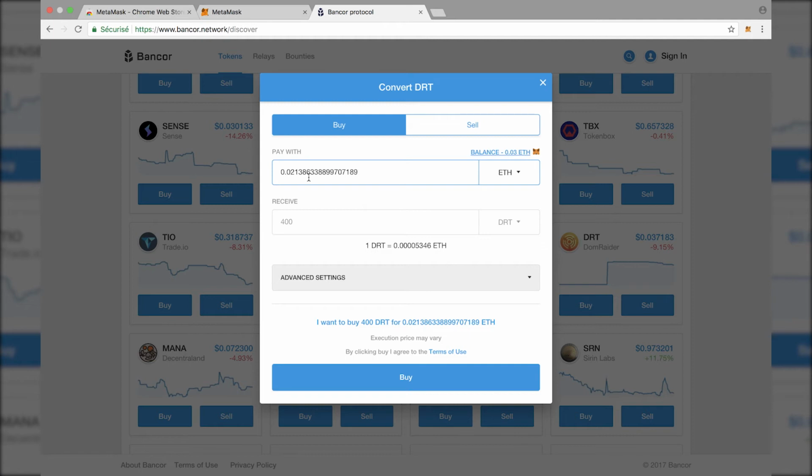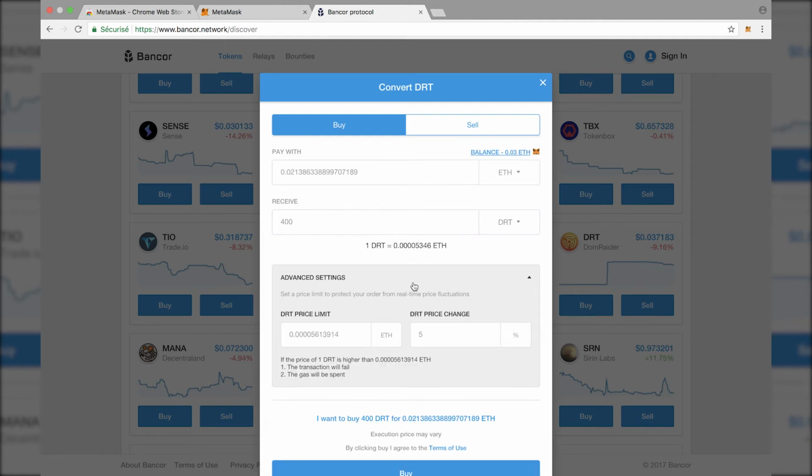So if you spend all your Ethereum in the transaction, you won't have any Ethereum left for any further transaction until you top up your wallet with some more Ethereum. So that's very important. Just don't forget to leave some Ethereum on the side for any further gas payments. Then underneath you have the advanced setting.